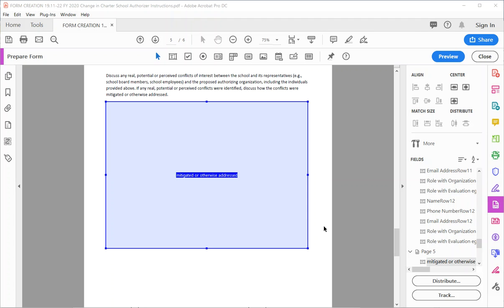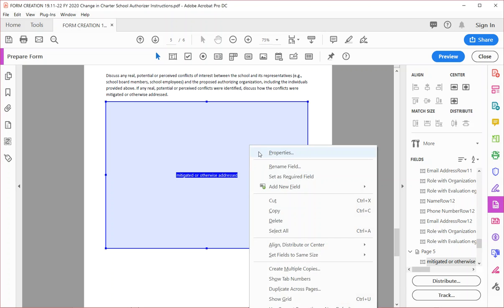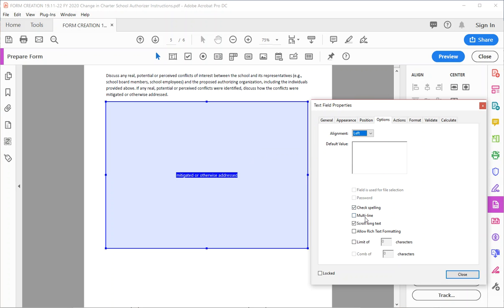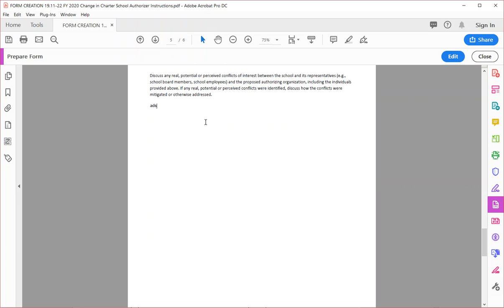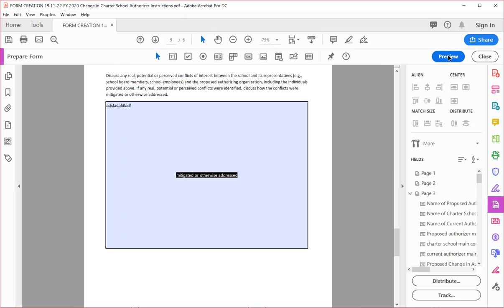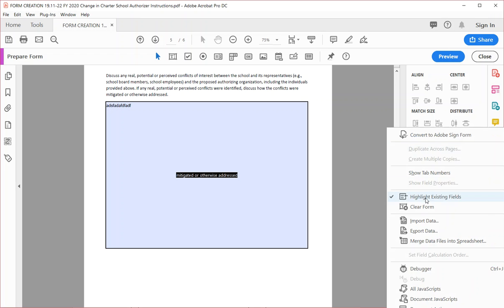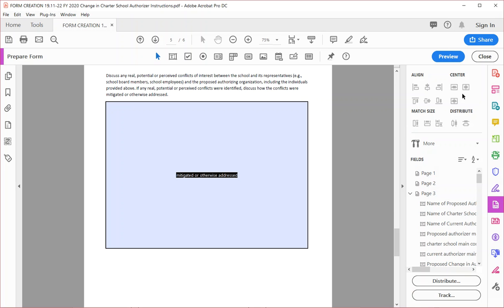We stopped on page 5 where we were trying to reformat this form field so that the information was at the top instead of centered in the form field. If we right click and go to Properties, again multi-line, if we choose that and close, then when we preview that form field, the information is now at the top instead of centered. Go back to the editor and remember once again to clear your form.